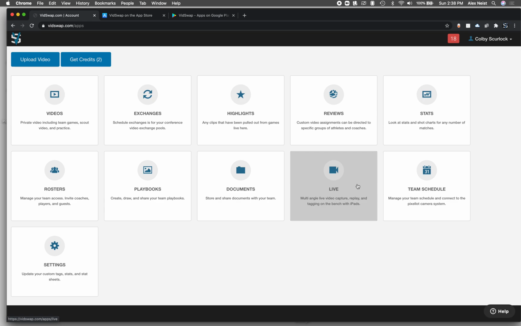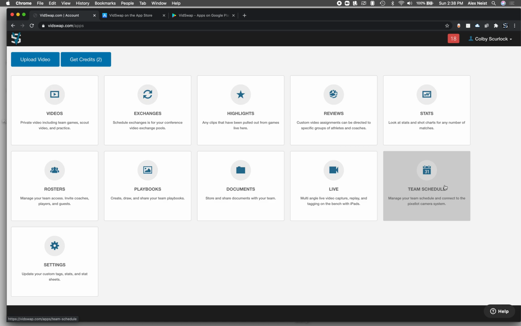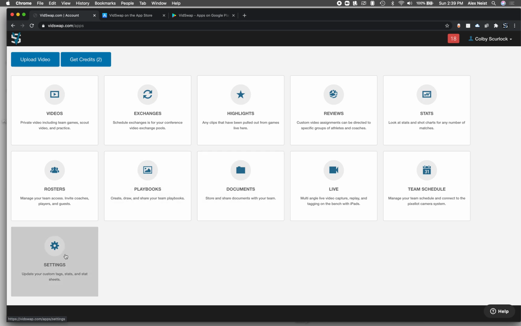The live area is when you're using VidSwap Replay, you could be filming with multiple angles into VidSwap Replay and then uploading that into your VidSwap account. This is kind of where all that happens and gets managed. Team schedules is where the actual game schedule that is either entered or we're importing in from another source to show your game schedule for the year. And then settings is where you can go in and really customize a bunch of things like custom tags that you might want to enter in, whether it's custom formations, play calls, or custom things that you want to code yourself, as well as statistics, stat sheets, additional things that you want to do.